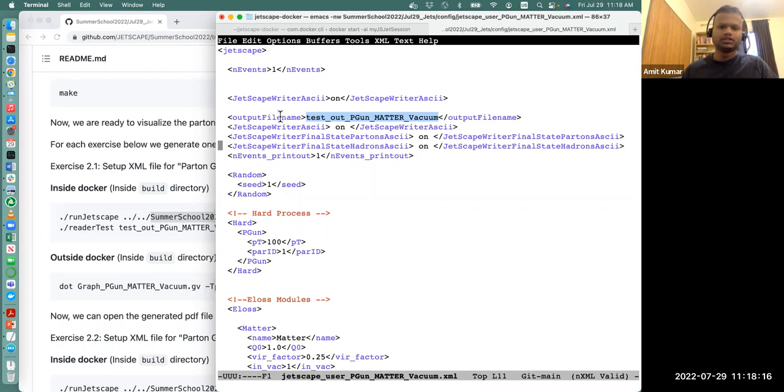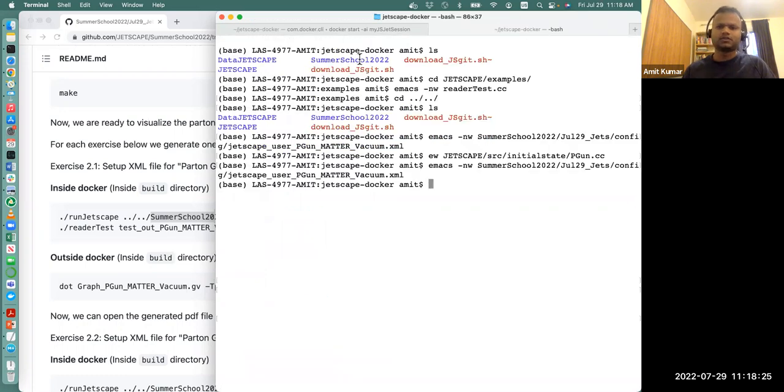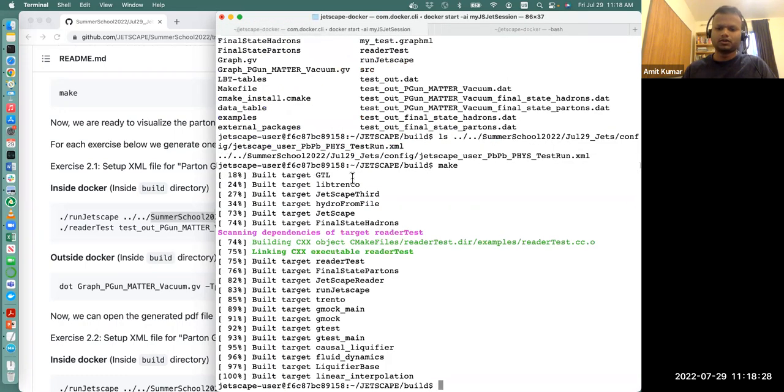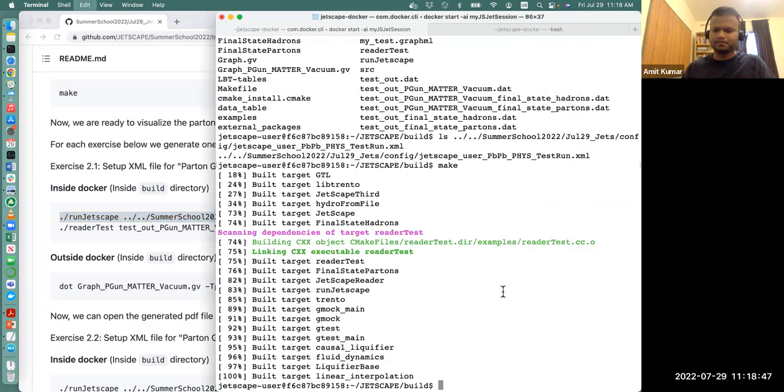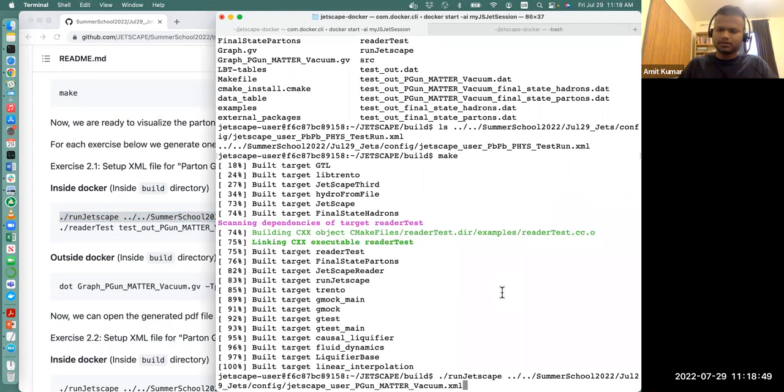So we'll use this particular XML file, and right now we're going to just generate one event and look at the parton shower graph. I'm going to go to the JETSCAPE directory inside the Docker container in order to run this. To run this XML file, you would go inside the build directory, and you can copy this command and run it.